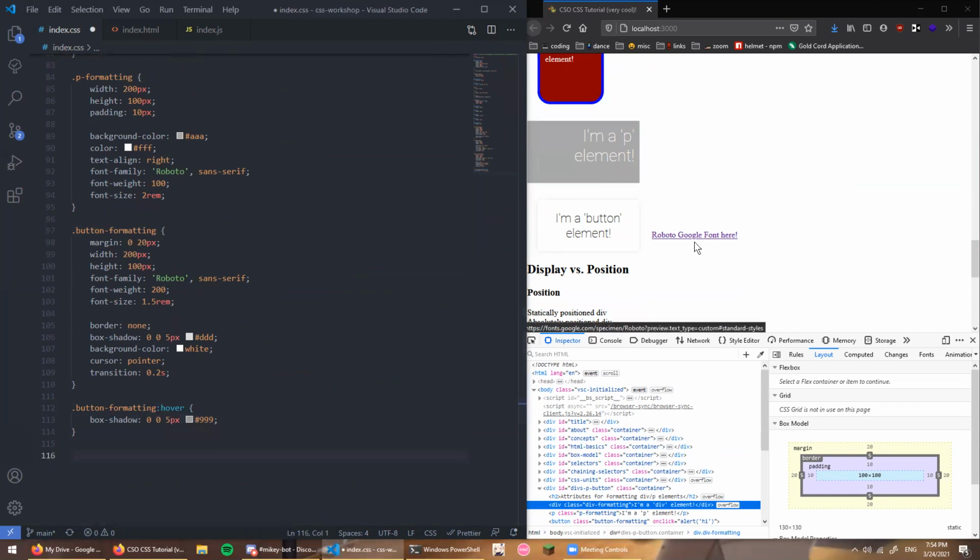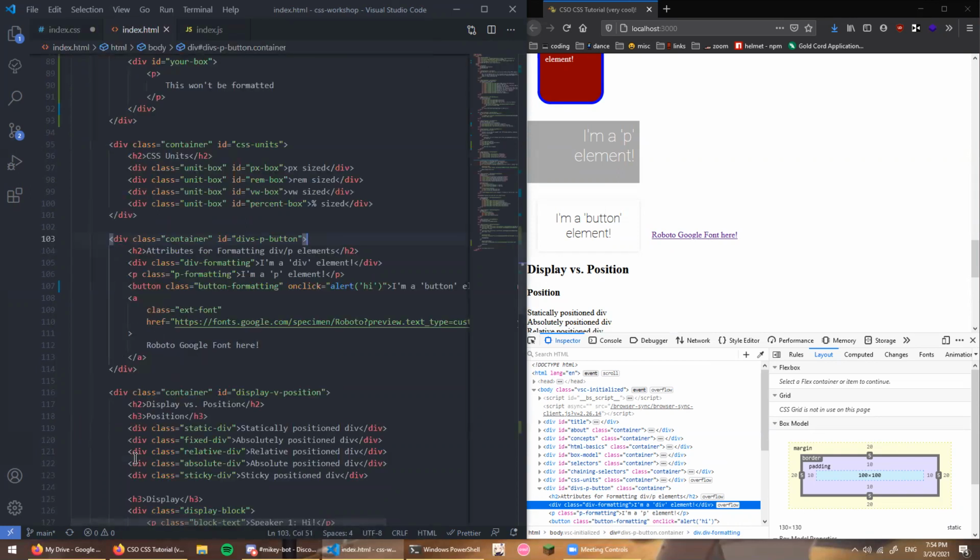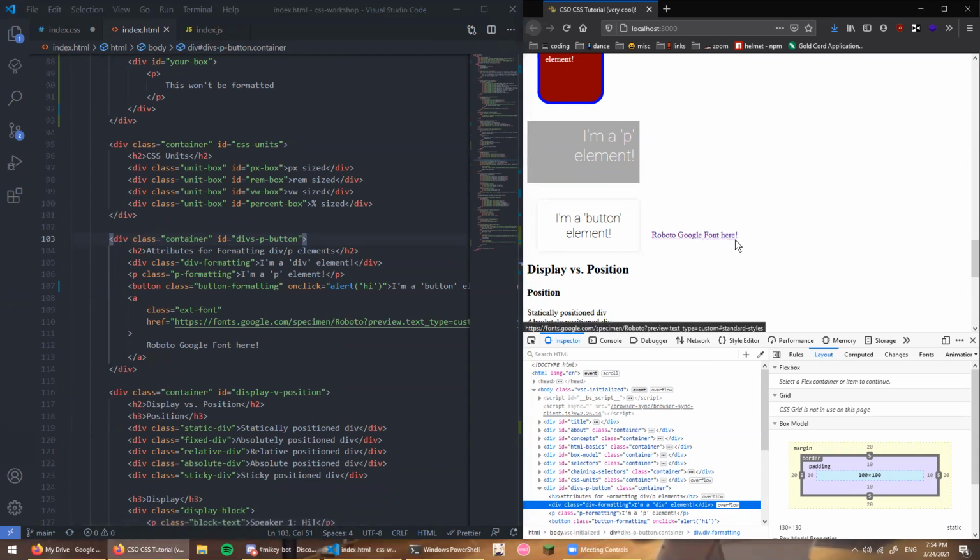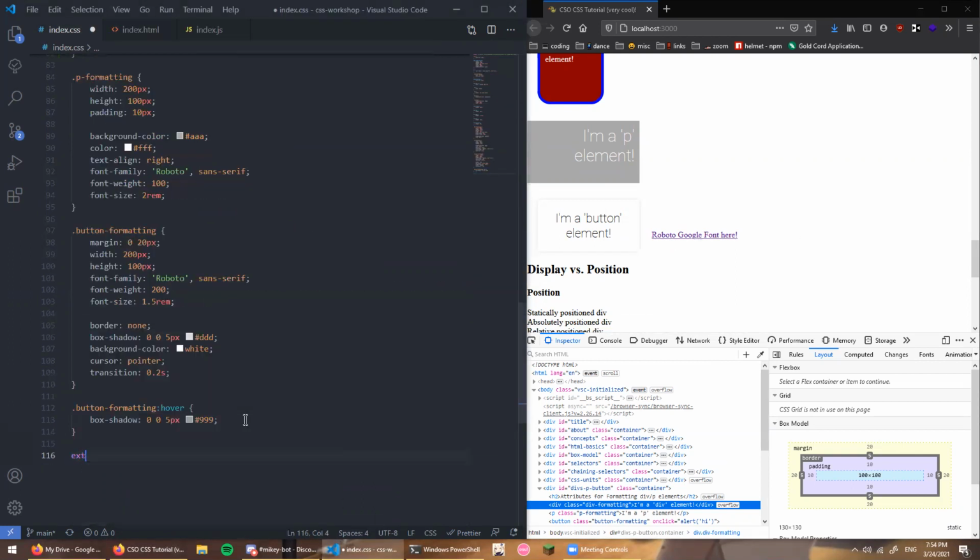Cool. And then the last thing is this link, right? So actually the link has a lot, if you just look at it, it's underlined. If you hover over it, you have a little pointy hand, and it actually has a color itself. This is named ext font. I don't know why it's that.